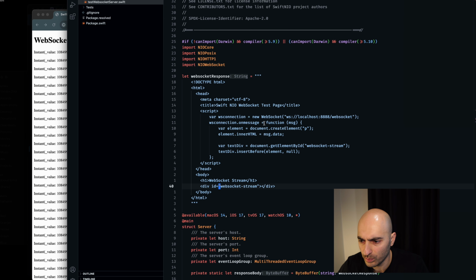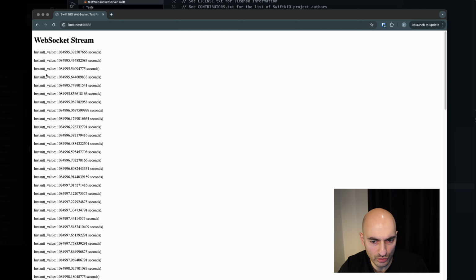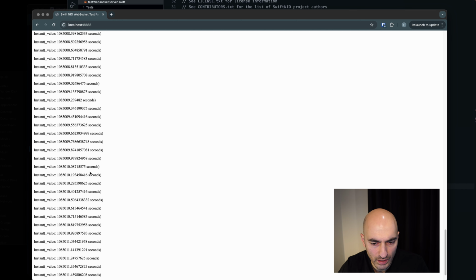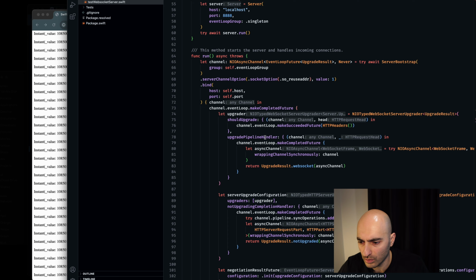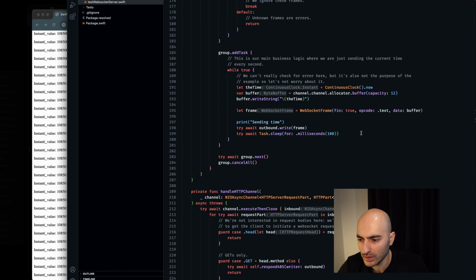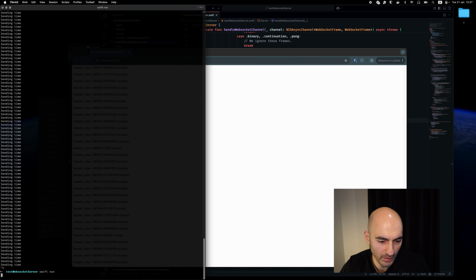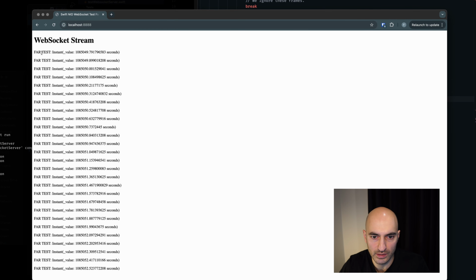The client part is very simple, it just receives data and immediately shows it. And what the server does is send a new message every 100 milliseconds. Let's go and check. Yeah, here we can see that it sends data every 100 milliseconds and it writes the frame, where the frame is a time string. So we can add something like var test here, and we need to rerun, sure. Recompile. Yeah, now you can see that it sends var test.